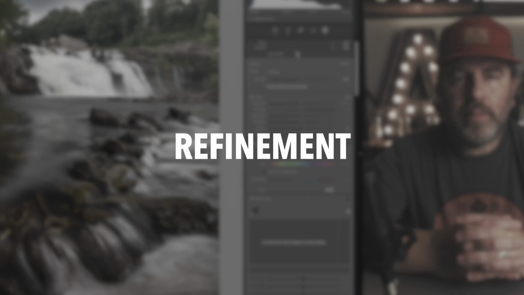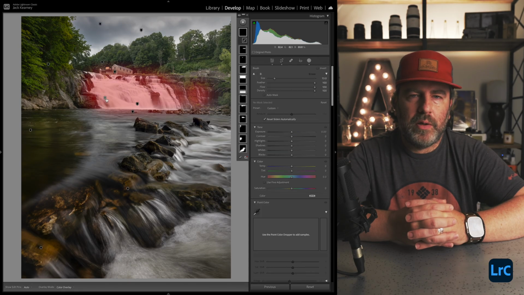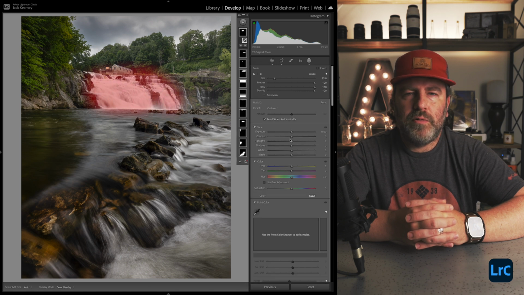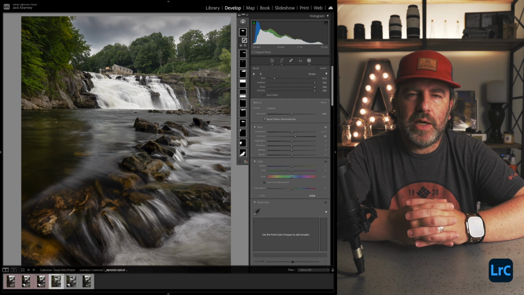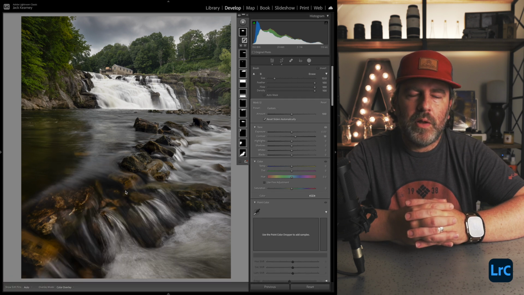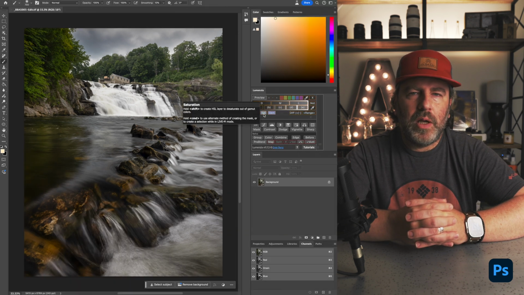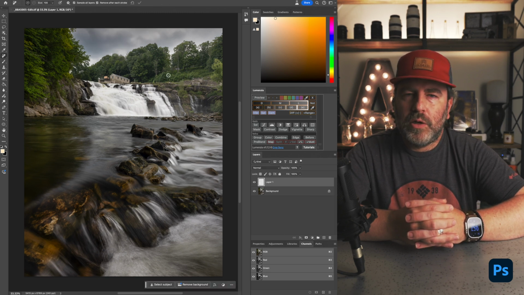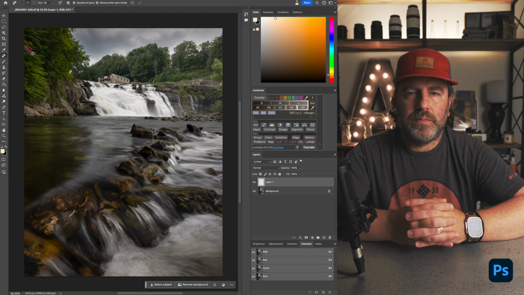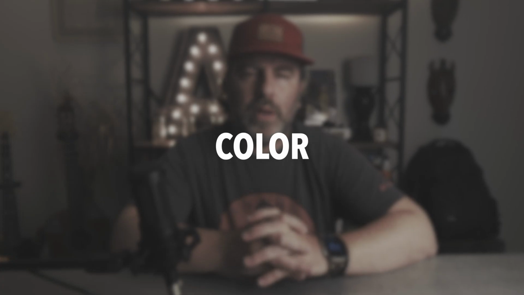In terms of refinements, there wasn't much work done here. I selected the waterfall, brought up contrast and clarity to bring out any little bit of detail I could there. Then I jumped into Photoshop and, using the remove tool, cleaned up any little distractions which pulled me out of the journey. Finally, let's talk about color.